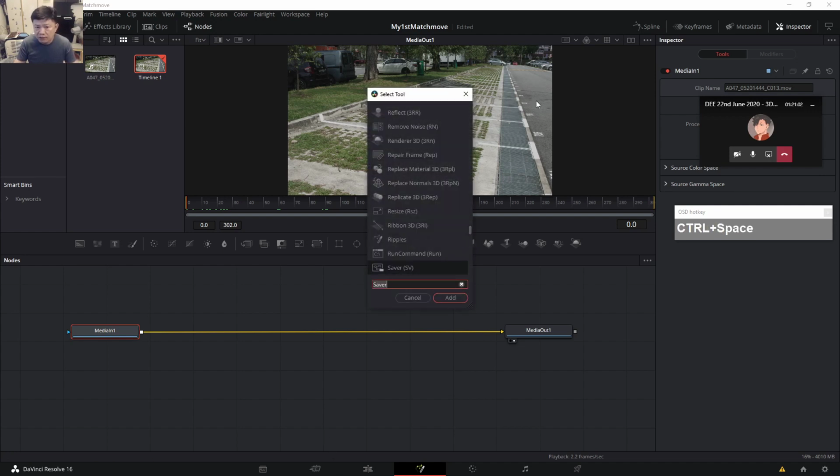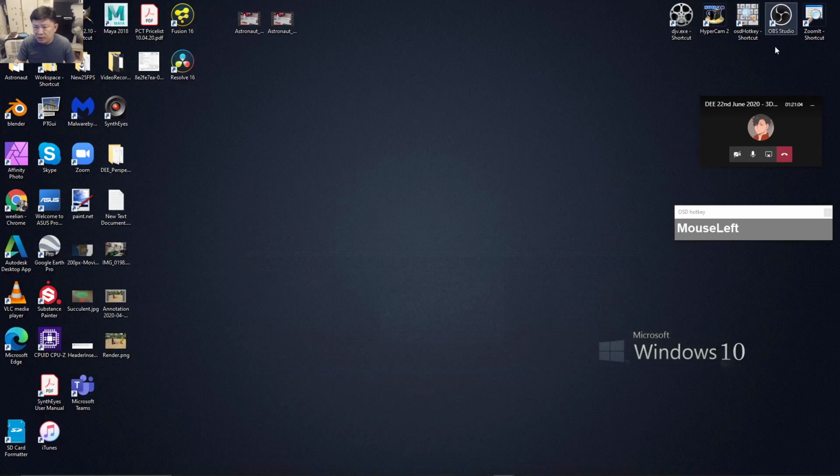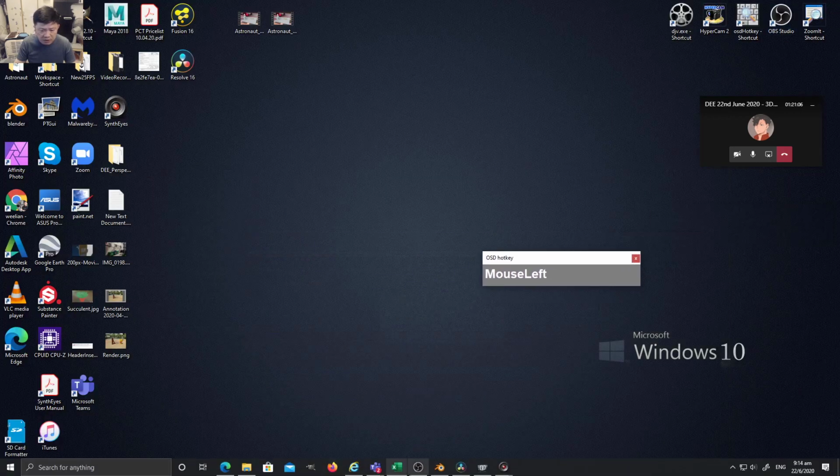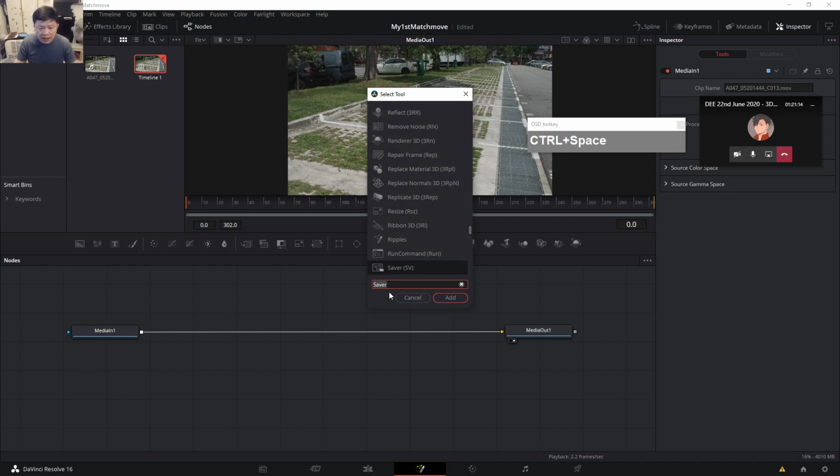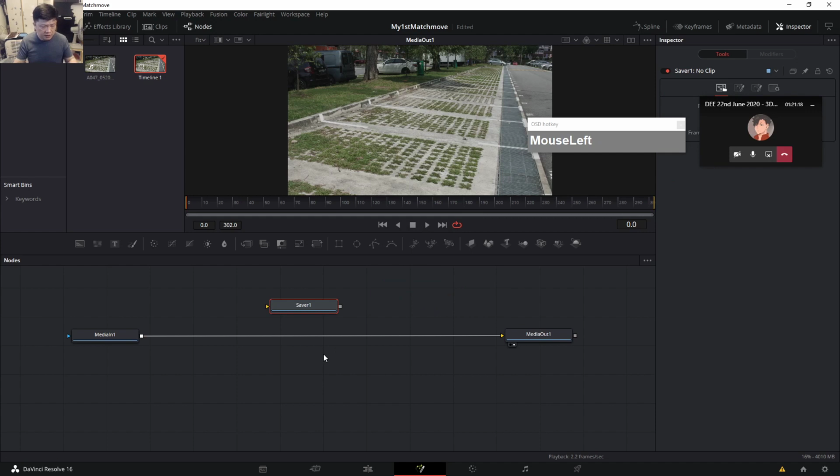I don't know where that is. Hold on a second. Let me bring in the... yeah, this one. There it is. Okay, I'm going to press Control Spacebar. Make sure you're in the node editor. Control Spacebar, and then look for Saver, and then add a saver node.